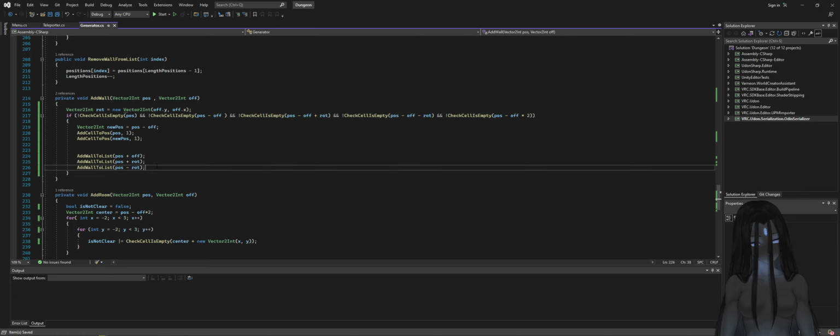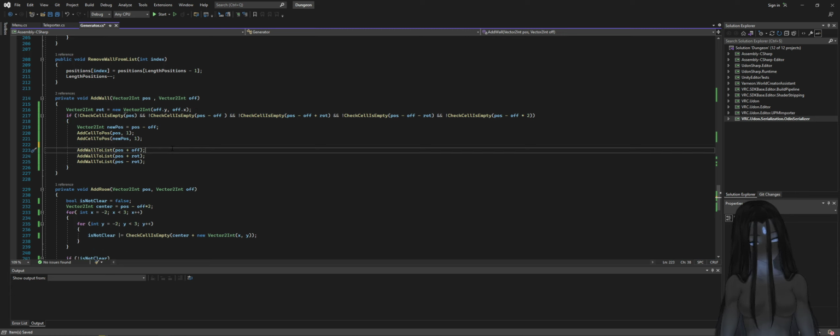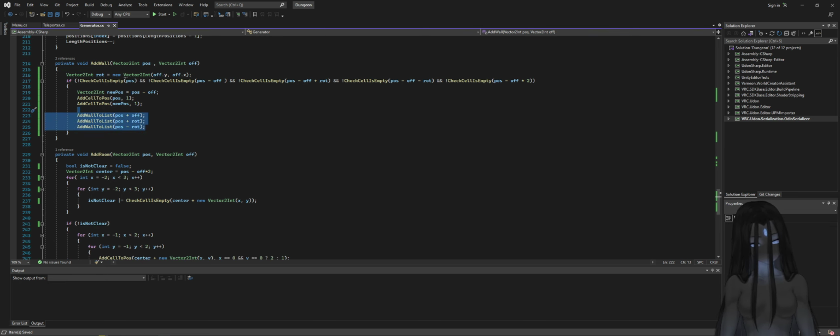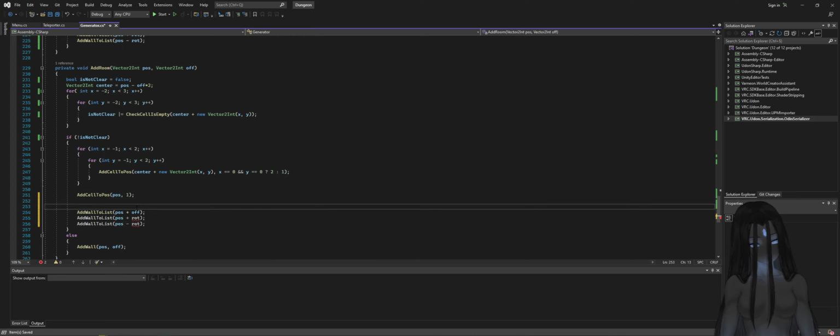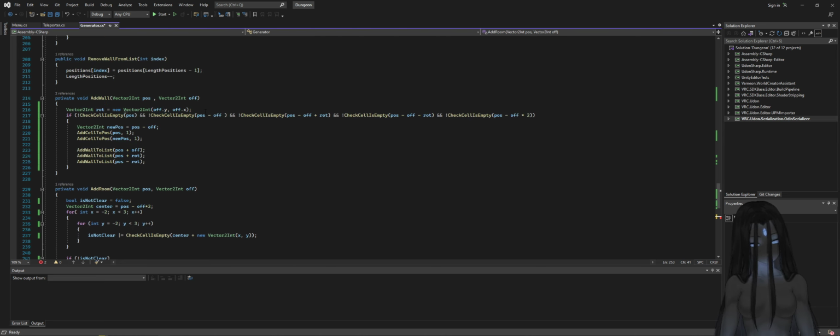Yes. So now that is optimized. And then I want to, for the room, if we add a cell to the position of 1, add the walls on the opposite side of the 1, so that is, or so it's a center plus offset times 2. Then I want to create this rotated one.